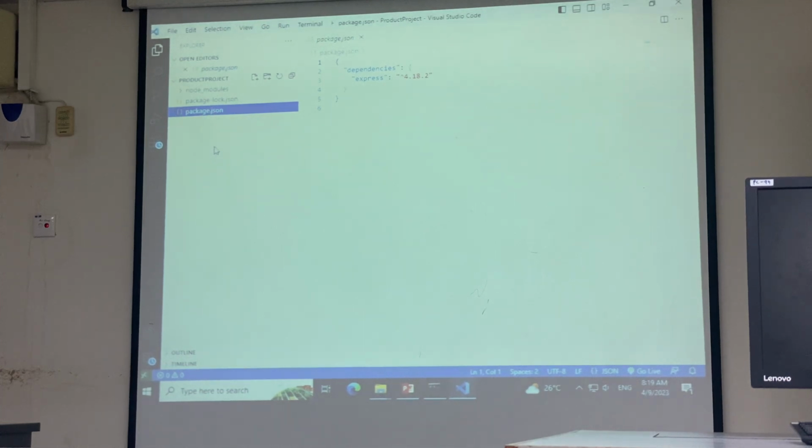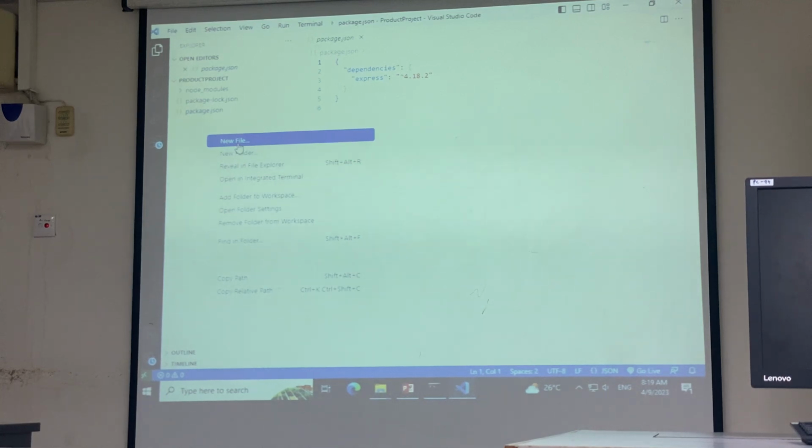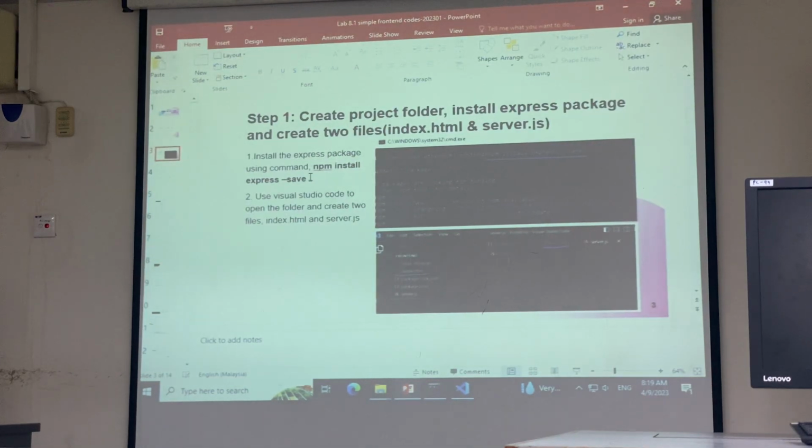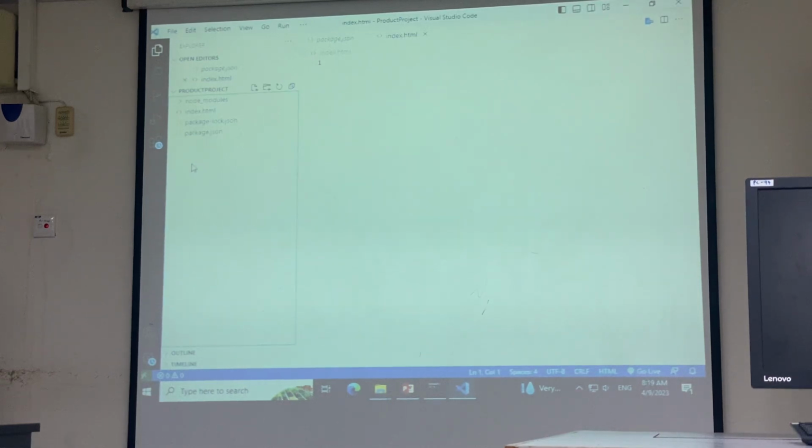Now we need to have a new file. We need two files. The first one, usually your home page, we call it index.html. Am I right? This is the home page that you need to have. Create your index.html and also a server script, server.js. New file, server.js.